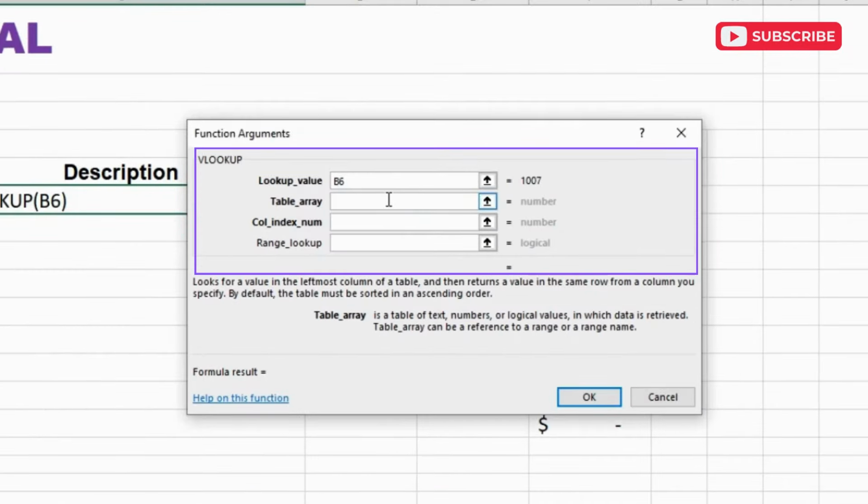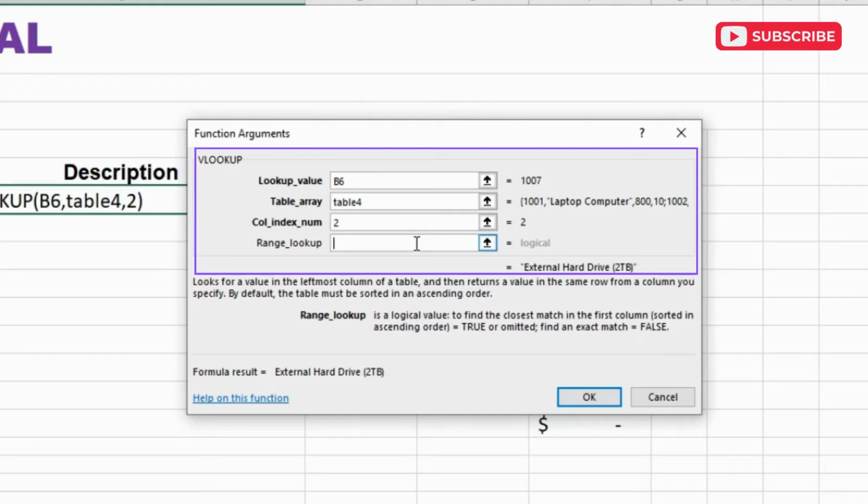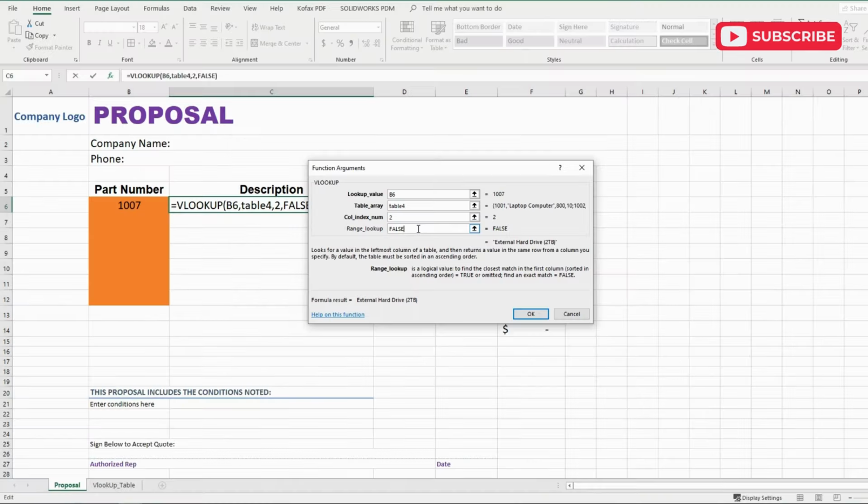Lookup value will be the part number we're going to be looking for. The table array is the table we've just created, Table 4. Column index number is the column next to the part number. Range lookup will be FALSE in order to avoid any discrepancies. After adding the data, click OK.